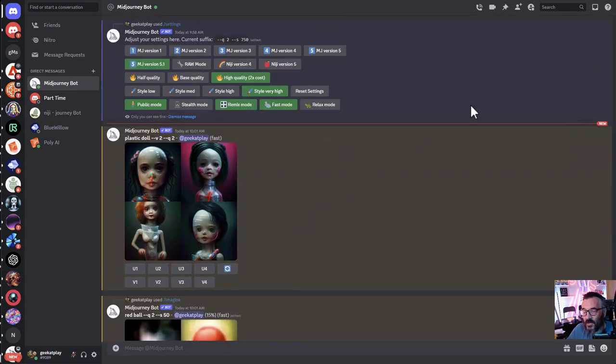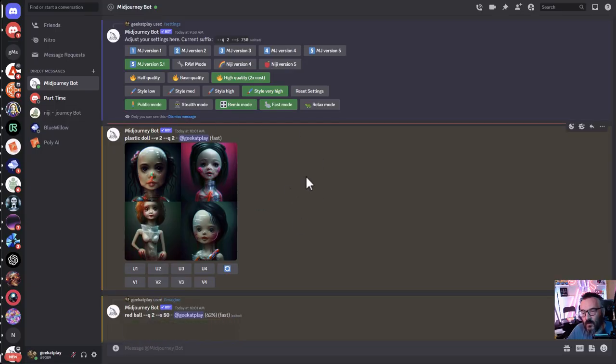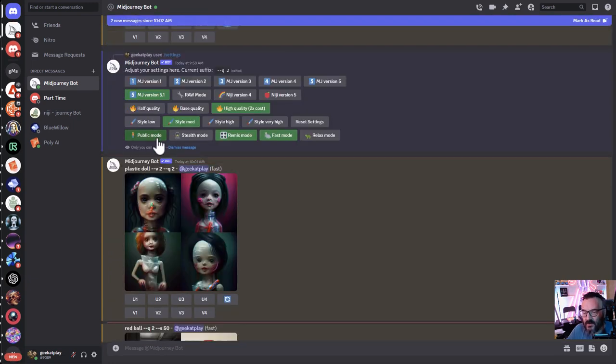Again, if you have more questions about stylization, I would recommend going and checking the MidJourney documentation with some examples. We're going over it here as well to show what's going on, but documentation is always a nice reference.